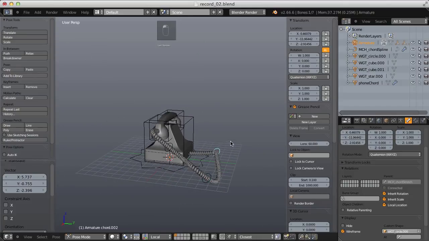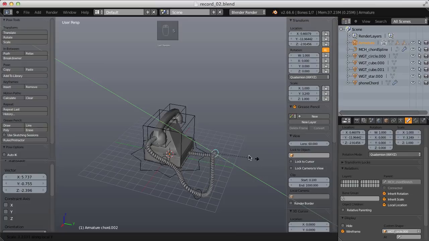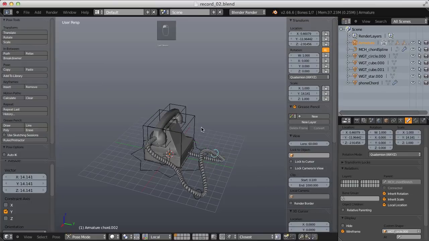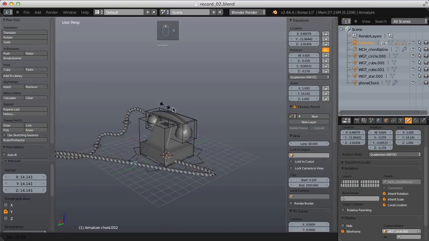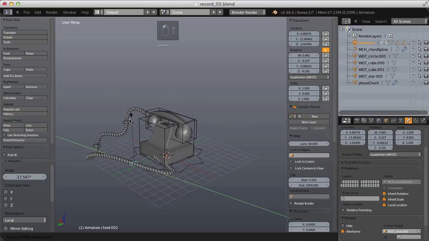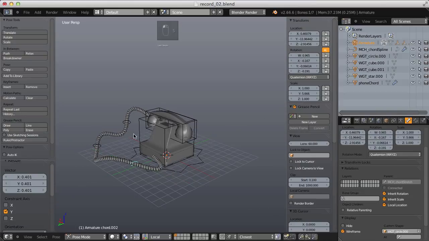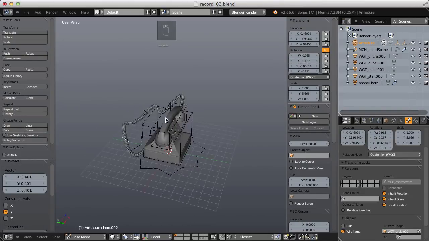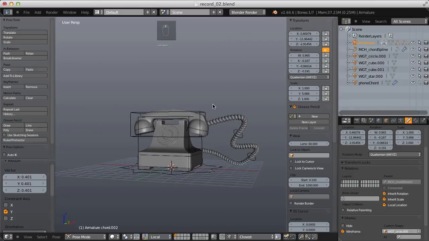And yeah, there we go. By scaling in the local Y direction. Again, I'm controlling the spline underneath. And though no rig is perfect, I think it works pretty well.